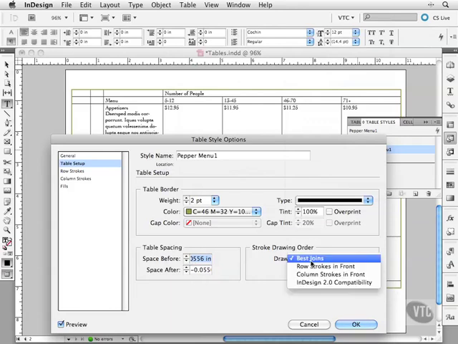The drawing order, you can choose how strokes draw, because strokes go on top of each other, and if you choose best joins, it guesses it for you. Otherwise, you may have to override it. But if you want to always have the row strokes in front or the column strokes in front, you can choose those. You can go back to InDesign 2.0 compatibility. And to be perfectly honest, I've forgotten how InDesign 2.0 worked in tables, so I can't explain that one to you. But best joins works pretty well. It guesses at what you want.